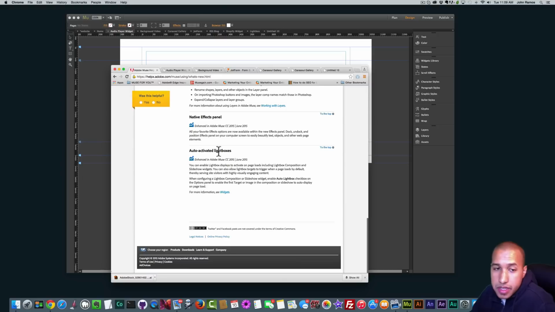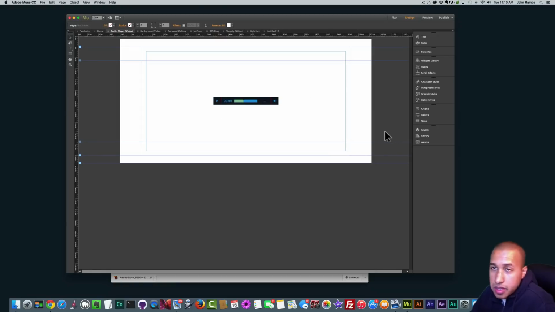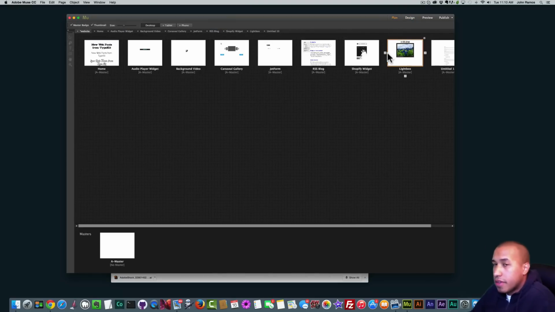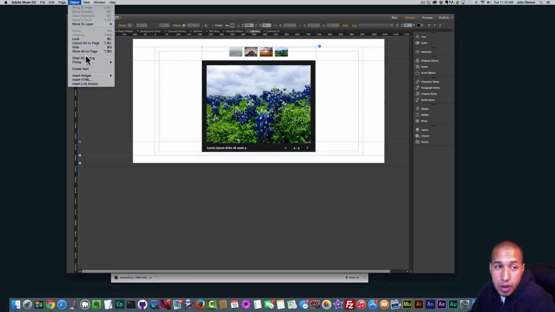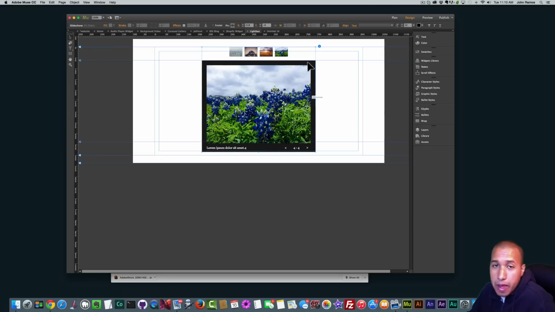And the last update is the auto-activated light boxes. Now this is pretty cool. If you've ever been to a website where the first thing you see is like a light box or kind of like an image display right away, and then you have to exit out, you can now do a similar effect in Adobe Muse. So I have this Lightbox page here, and I went to Object, Insert Widget, Slideshow, and I did a Lightbox slideshow, and that's it right here.